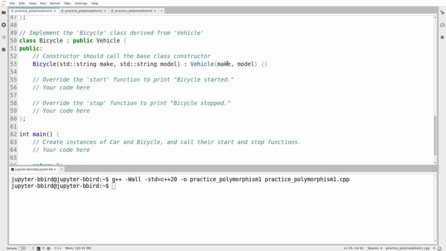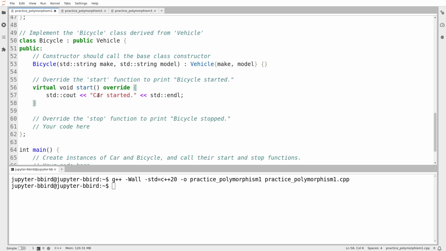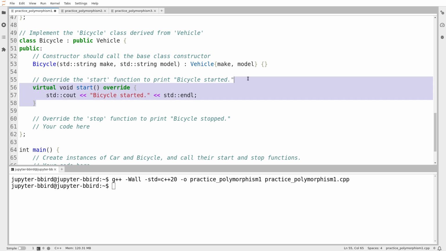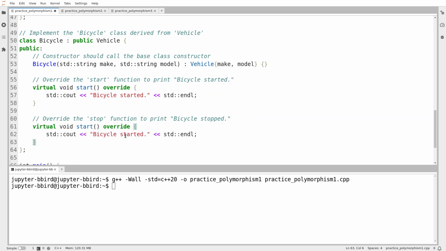Okay, and then we'll do the same thing for bicycle, and it's going to say bicycle started. I don't know how you do that. Is there an ignition you can put the key into for a bicycle? Bicycle started. Okay, and there's bicycle stopped.